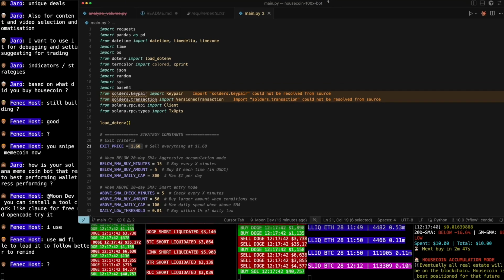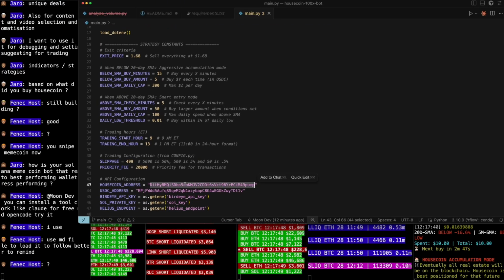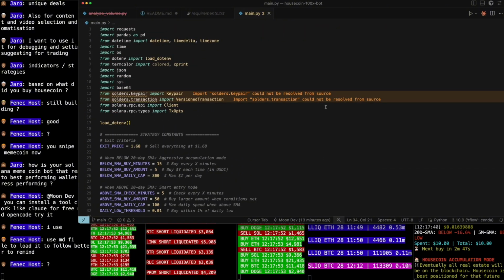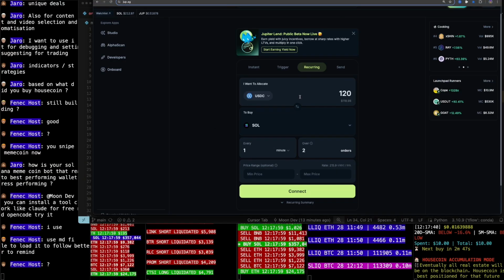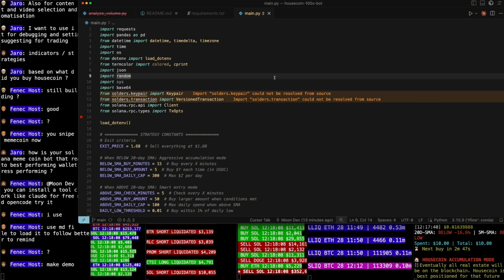I'm going to show you all of the code here, and this can be adapted to any token that you want. You can see this says house coin address, but you can change it to any token that you want. So this is a very helpful tool to do a smart accumulation that's more advanced than just using Jupiter's DCA. I know you can dollar cost average with Jupiter, that's fine, but this is going to be a much better way to do that, in my opinion. You can adapt it however you'd like, but here I'm going to show you all of the code right now.